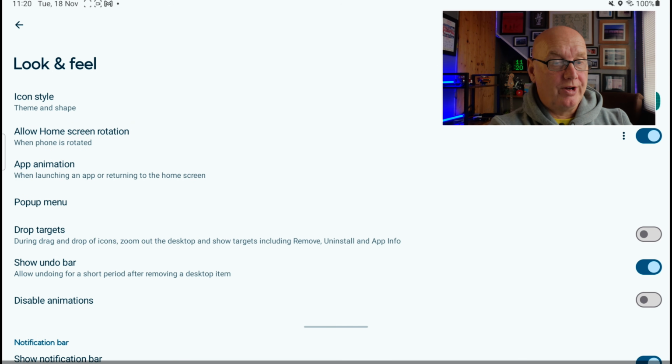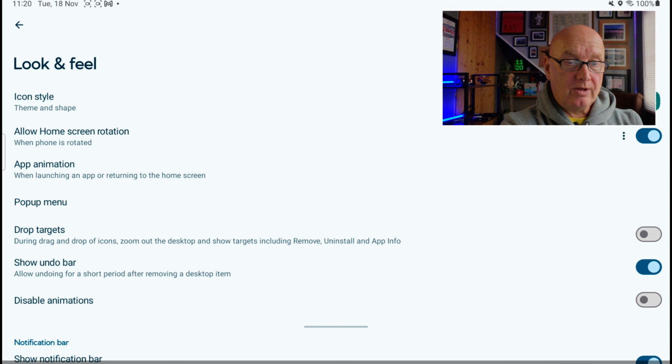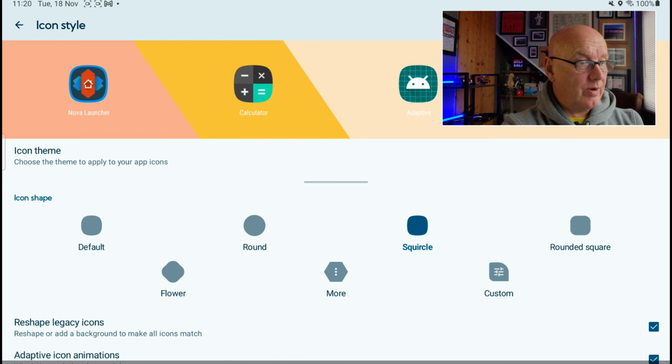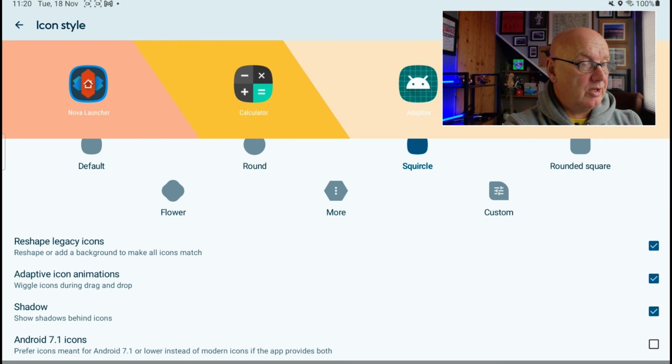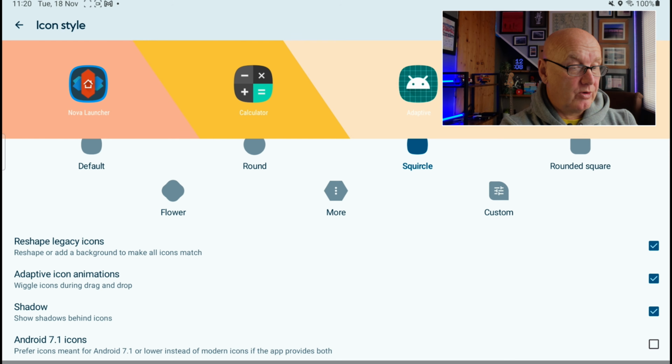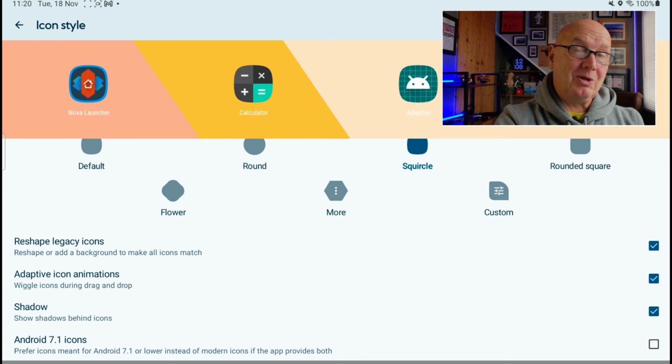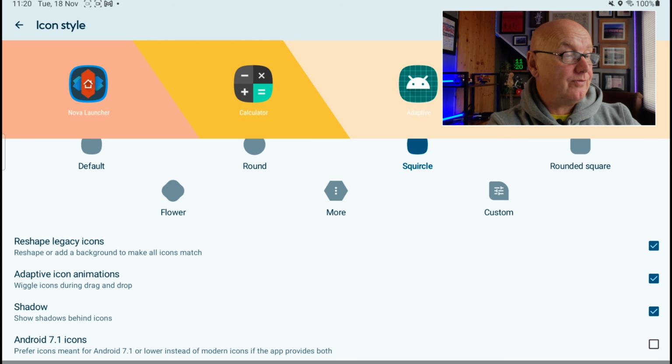Now, we've already decided on our icon style, but this is where you could go in and change it again. So you see all the options we looked at earlier, and you've got the ability to reshape legacy icons, adaptive icon animations, shadow, and Android 7.1 icons. Prefer icons meant for Android 7.1 or lower instead of modern icons. So you could give it a bit more of a retro feel if that's what you wanted.